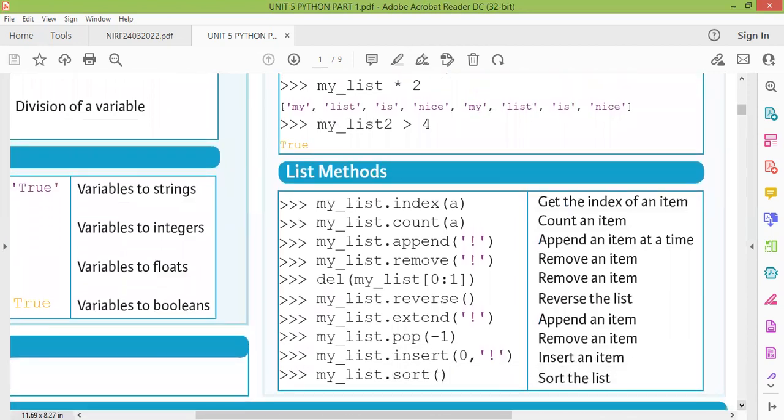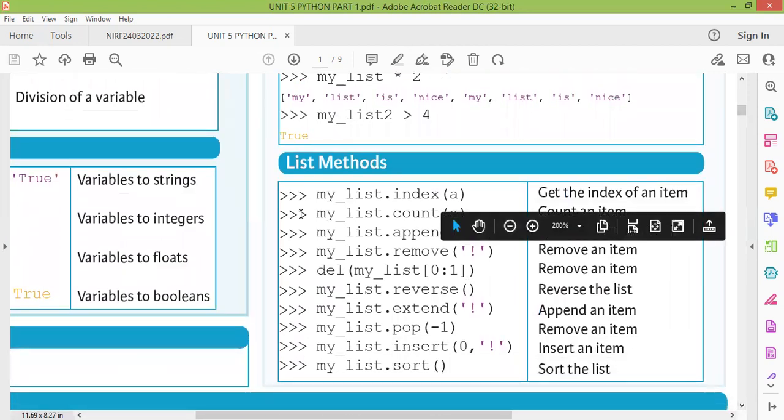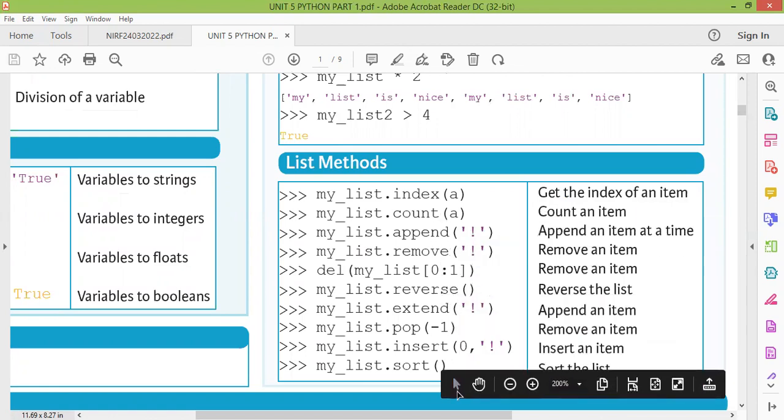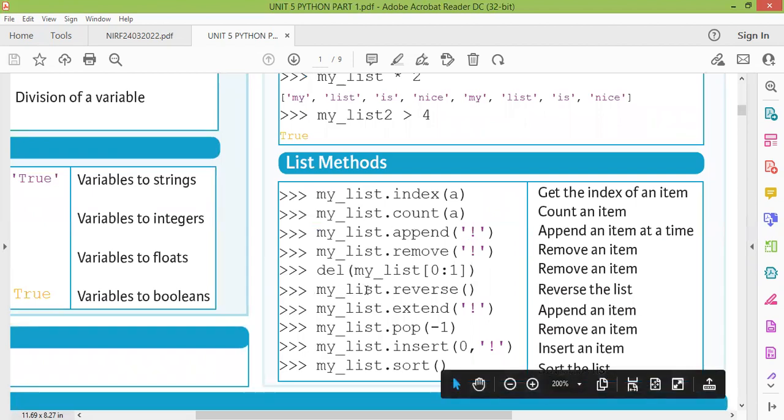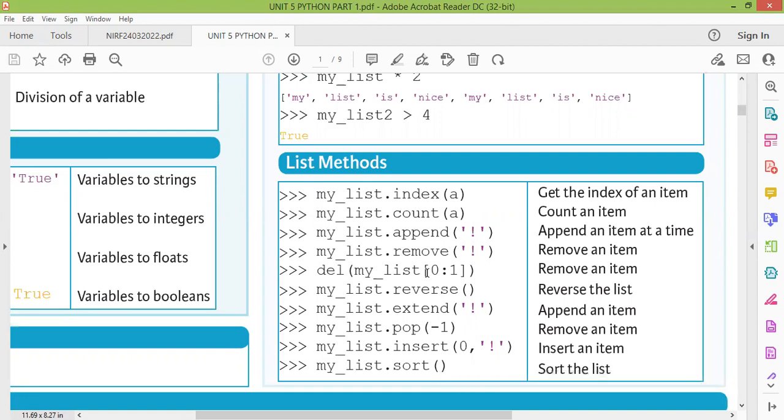Then we have certain commands on the list. Like my list dot index will give the index of the item. My list dot count will count the item. My list dot append adds an item at a time. My list dot remove removes an item. Del my list removes an item; you can assign the positions of which item you want to delete.